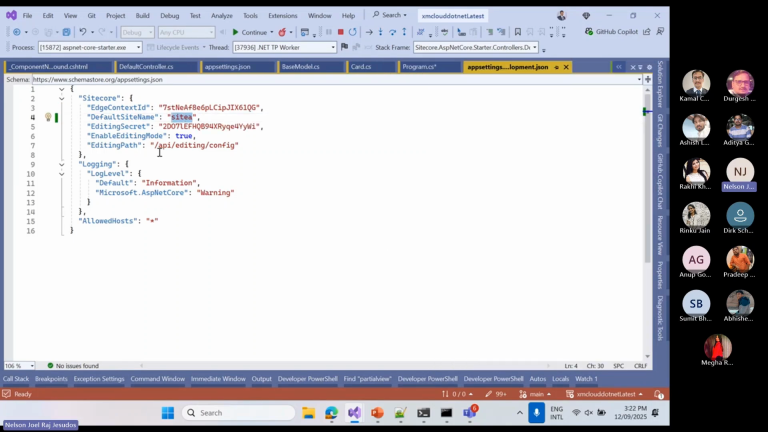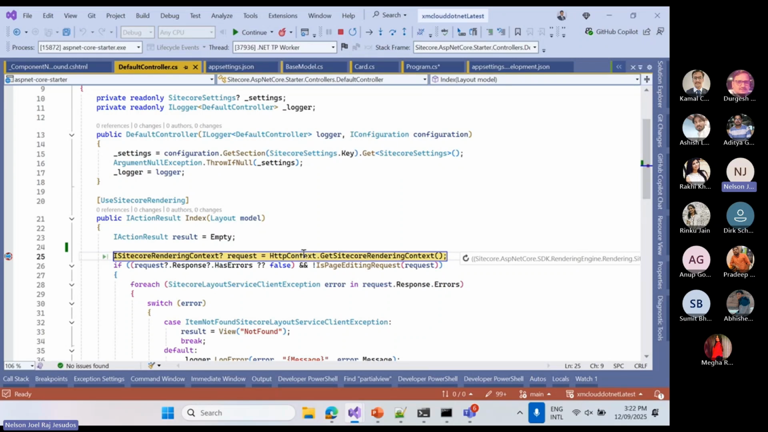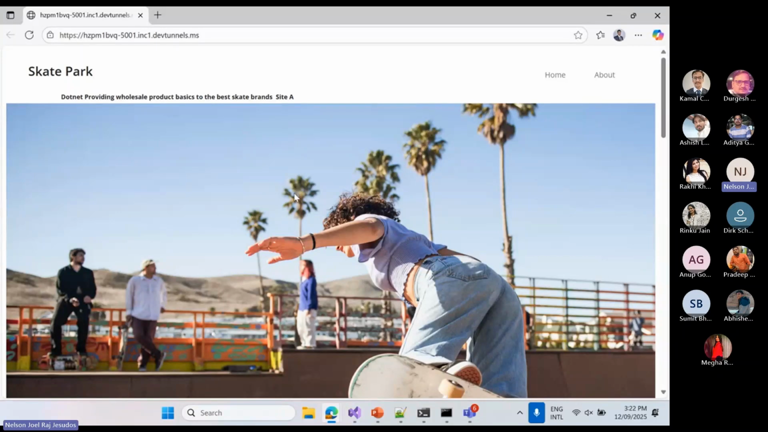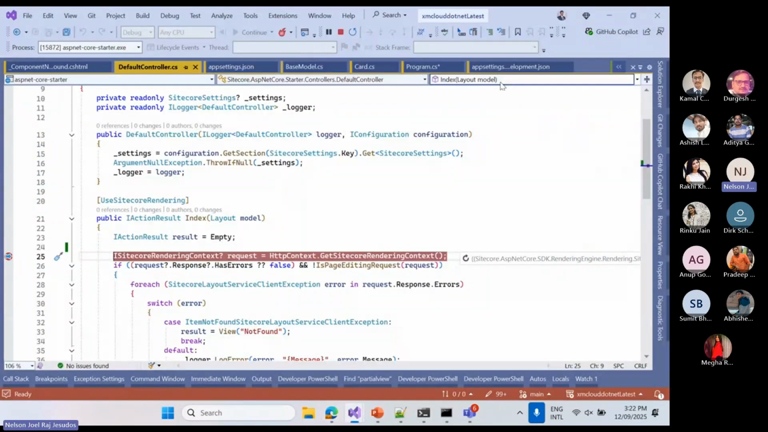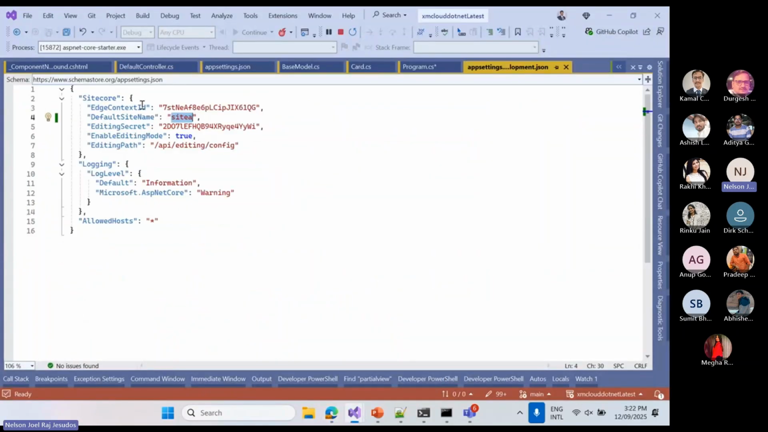Okay, so basically, whatever site name I'm giving here, by default that site name is resolved, and the relevant content is actually coming from there. So if I click F5, the site will be loaded for me. Okay, so basically that's it. The settings are very simple for me: just a context ID, the site name, and the editing secret.